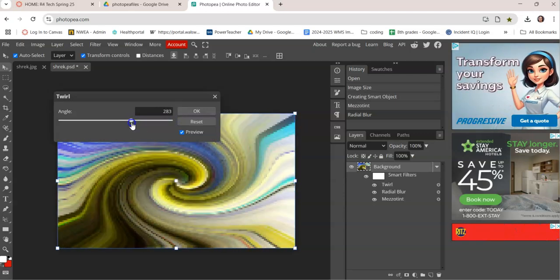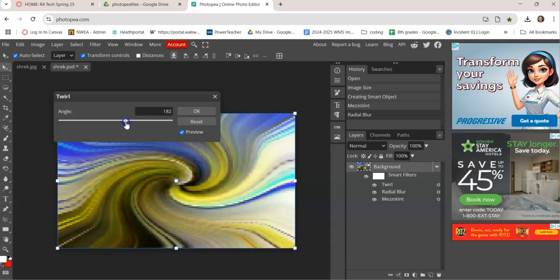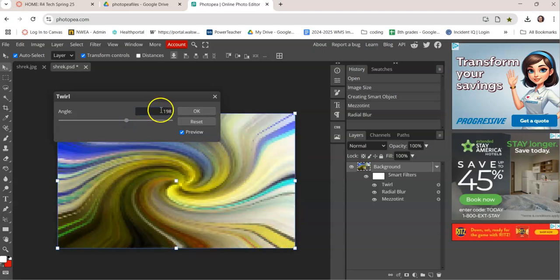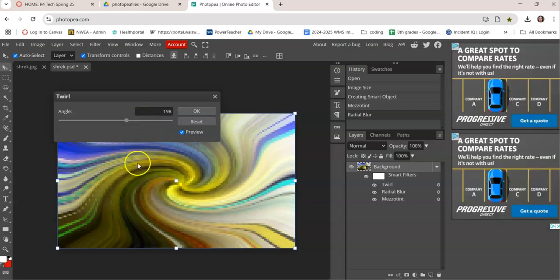I don't think I want it quite that much, so I'm going to go like 198. Again, yours does not have to look like mine. I would prefer it not look like mine. Just play with it until you get whatever you like in this center area, and then click OK.